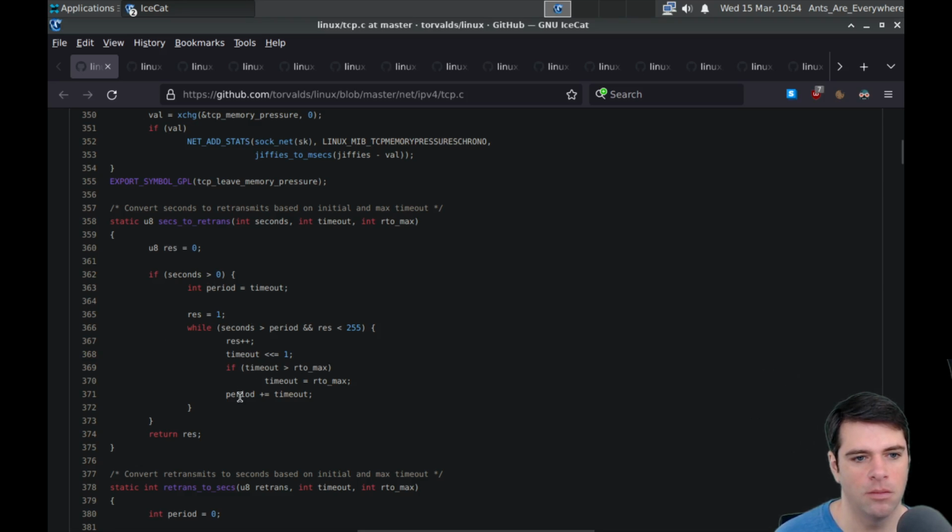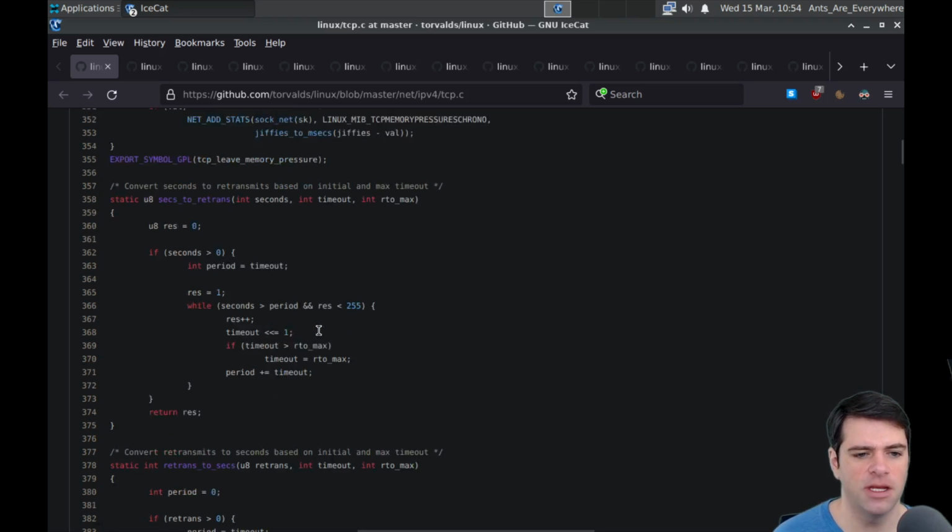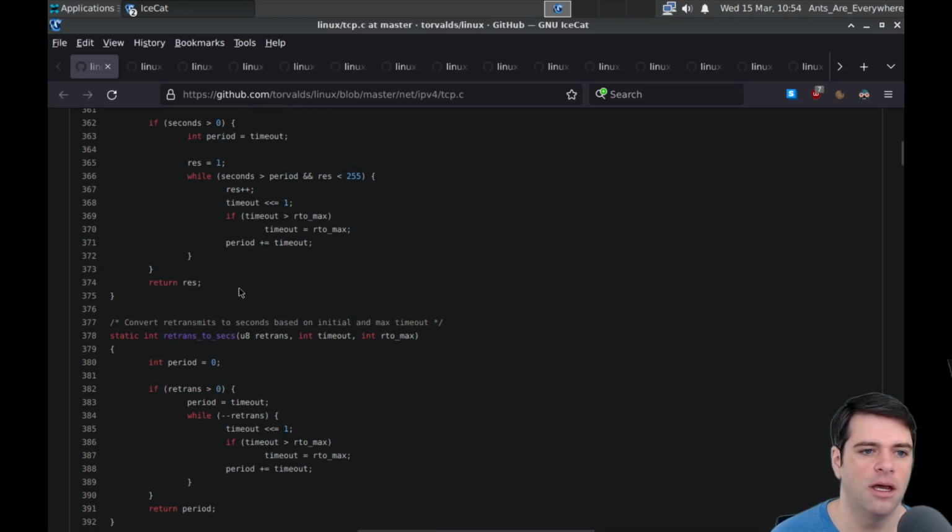The res is 1 here. It could possibly go up to 255. Is that the number of retransmits? I think it's maybe the number of retransmits. All right, convert retransmits to seconds.